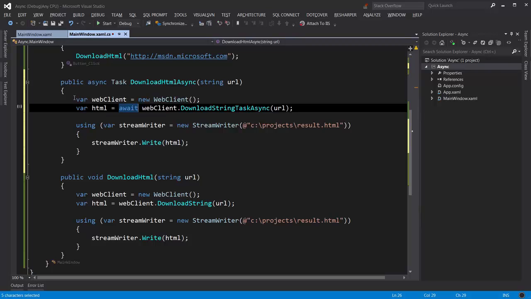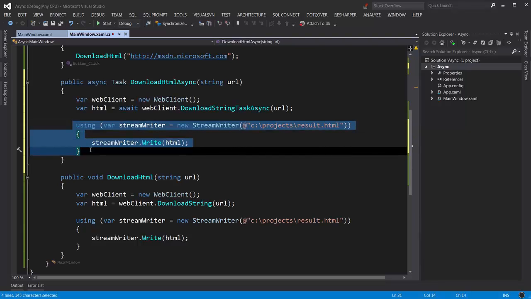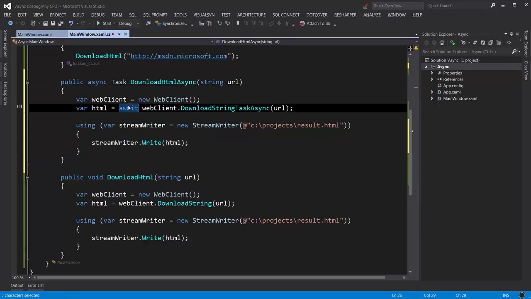One is one that includes only these two lines, and there is another method that is a callback once download string task async is completed. In that case, that method will be executed. We as programmers do not have to partition our code in terms of functions and their callbacks. And we are giving this hard task to the compiler by using the async and await keywords.